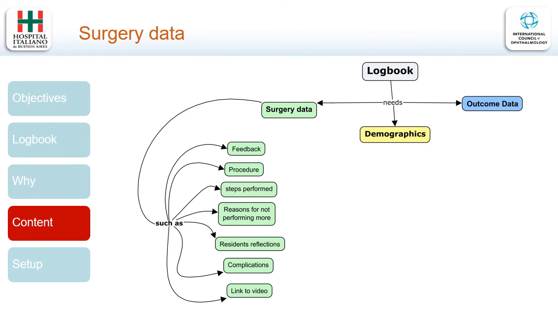Among the items we collect in surgery data is the feedback the resident gets from the trainer, the procedure itself, the steps the resident performed, the reasons for not performing more steps in that surgery, residents' reflections on the feedback they got from their instructor, any complications that may have occurred, and a link to the video of the surgery.